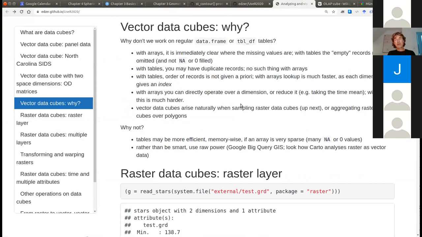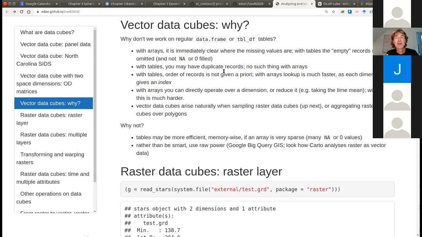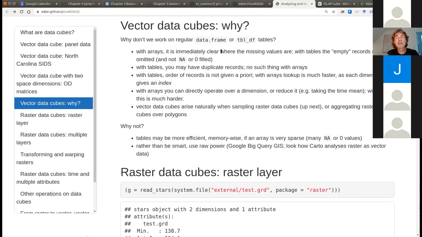Right. So why do we do this? Aren't data frames and tables good enough? Well, actually, you can do everything with data frames and with tables. The thing is that it is a lot more organization, because you have to deal with these different dimensions that are basically variables in your data frames. And there are a couple of things that you really don't know, such as whether all of the combinations of the dimension levels are actually filled, because they might be empty.